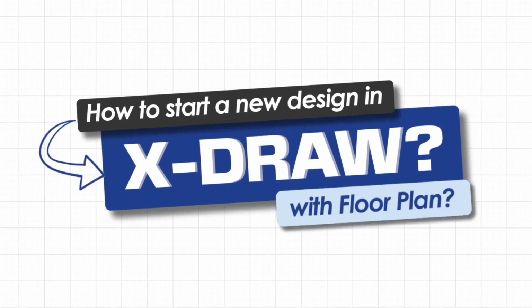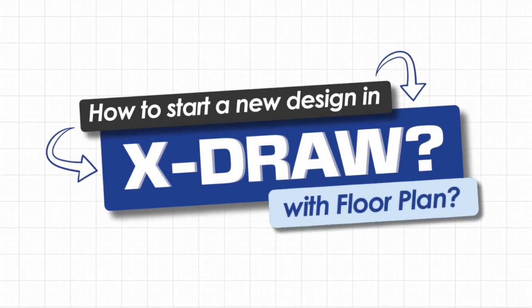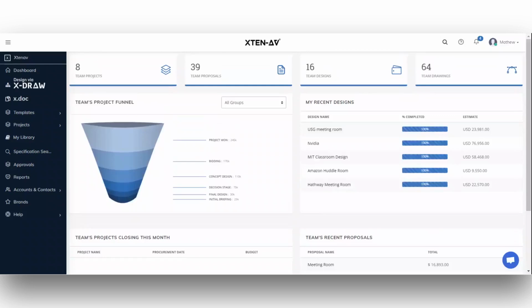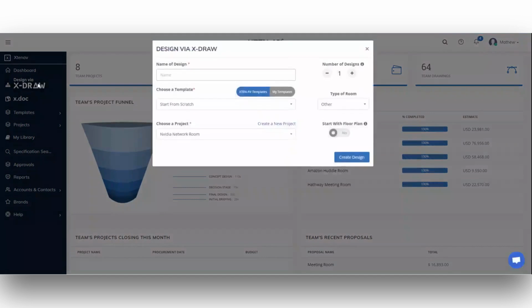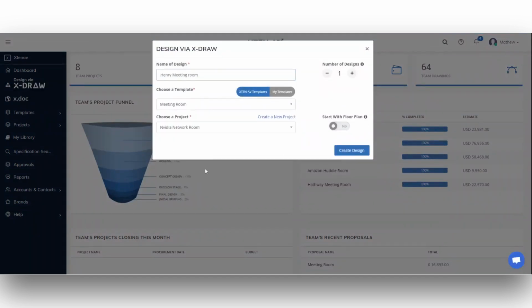Welcome to this quick guide on how to start a new design in Xdraw with a floor plan. Get started by signing into your XTNavy account and selecting Design via Xdraw from the dashboard menu. Name your design, choose a template, and select the project.